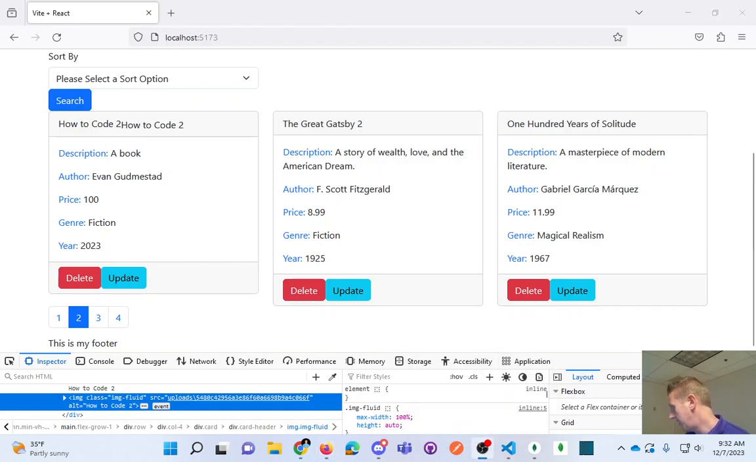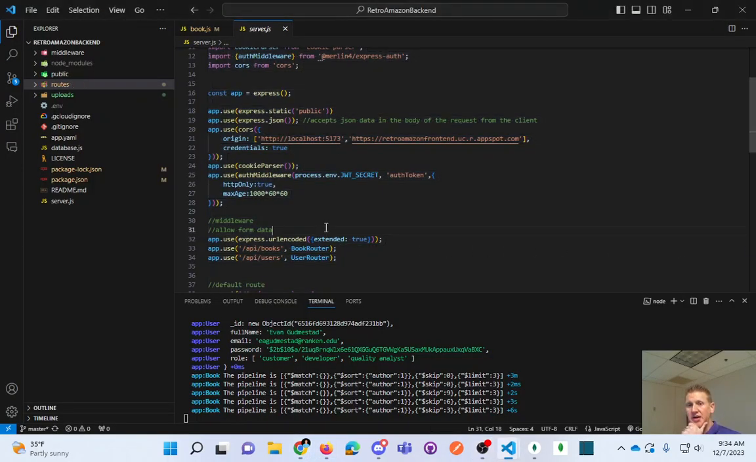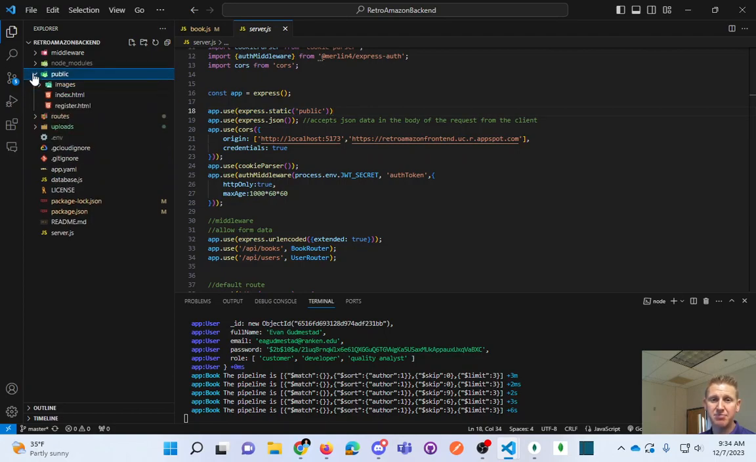So let's think about that. Okay, so here's what I'm going to try. Notice I'm serving everything up inside of public, but my uploads is not inside of public. I want to put uploads inside of public, or I could put everything inside of public images. I don't even need an uploads folder, but maybe we keep uploads. We just put uploads inside of public.